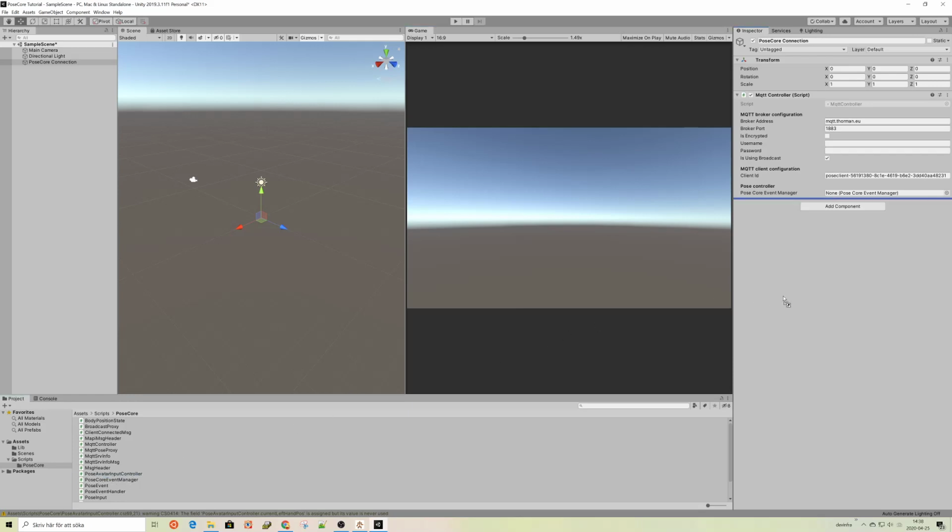So we take the PoseCore event manager, and we need to inform the MQTT controller that it should send information to this one. So we take this one and drag it in here. Now it knows that when it gets new poses, it will send them here, and that will push events through the rest of the system, because we might have different ways of using the body tracking information, which we'll see soon. So now we will get the data into our system.